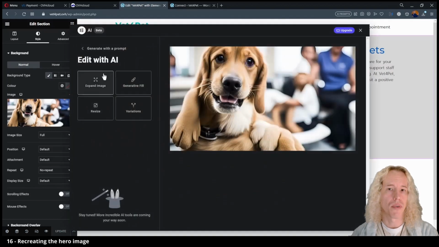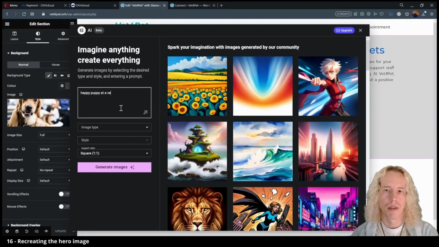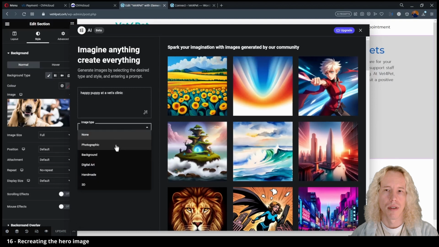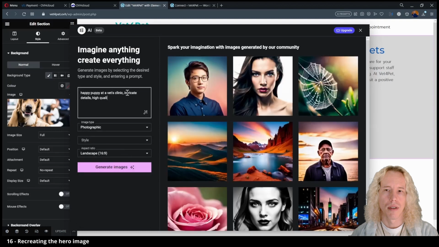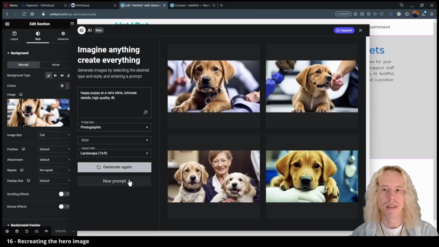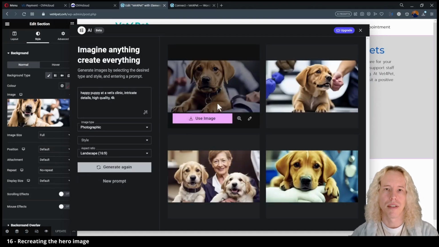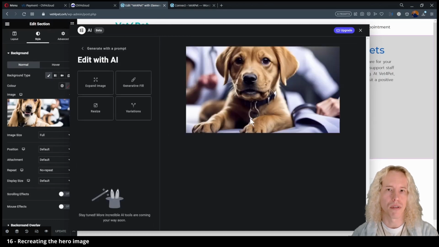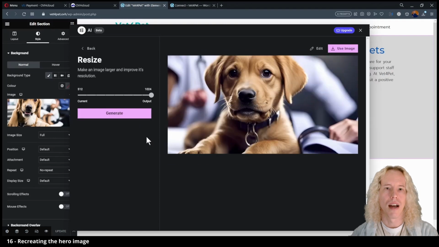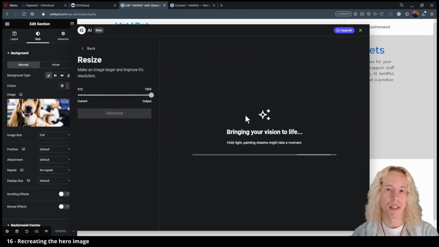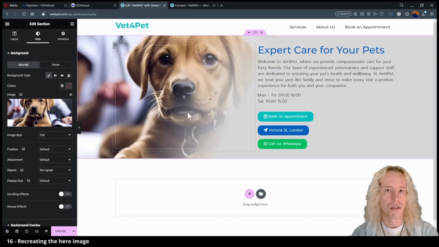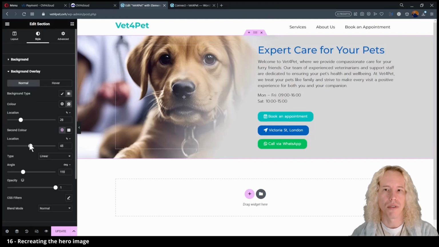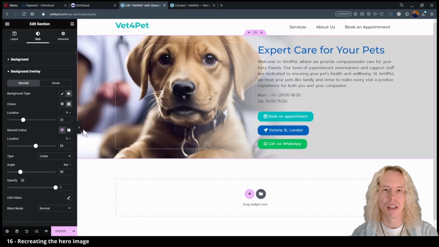This time I'm adding some more details to improve the results. And here we go. The results are much better. Sometimes this beta version has errors, but by trying again it usually works fine. I'll resize the image to make it big enough for the hero section. Thanks to the bigger image, we can adjust the gradient overlay a little bit. But not too much. Remember to check the preview to see the real result.